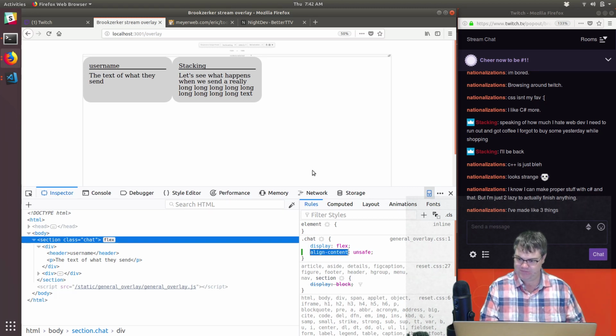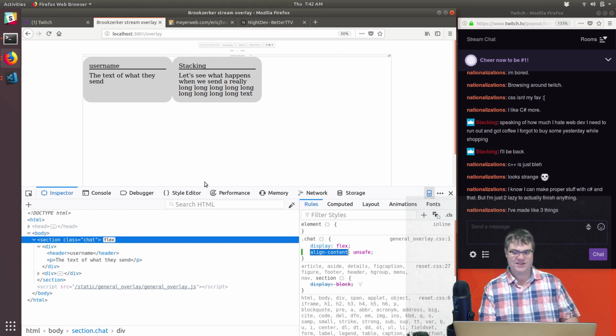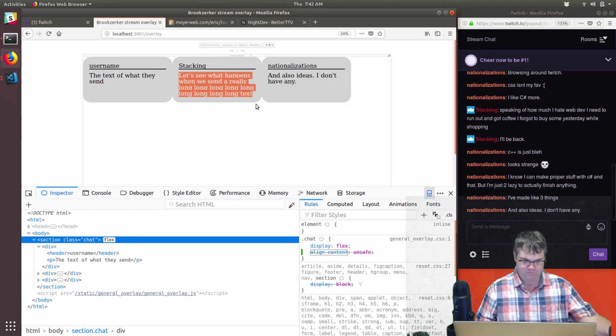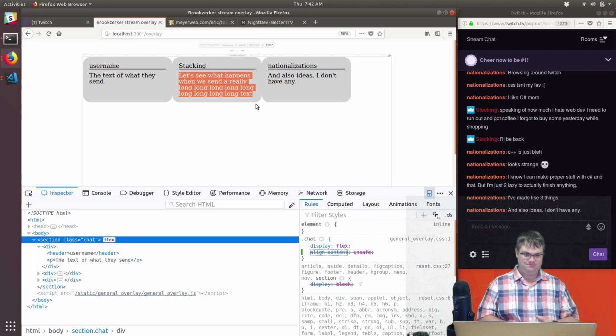I know I can make proper stuff with C# and that, but I'm just too lazy to actually finish anything. I've made like 3 things. Well, also there's motivation I found. Quite often when I begin a project, I don't really know what I want to make, and then halfway through I realize, well, I didn't really want to make it anyways. I just wanted to experiment with the language, and that's perfectly valid too, and really fun. Also, all ideas, I don't have any.